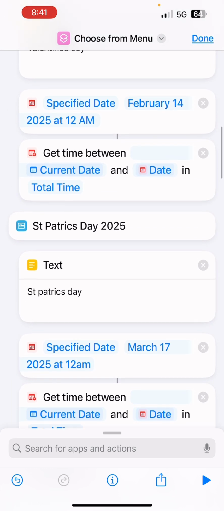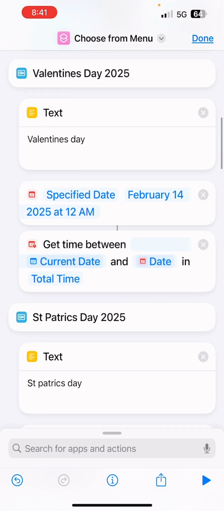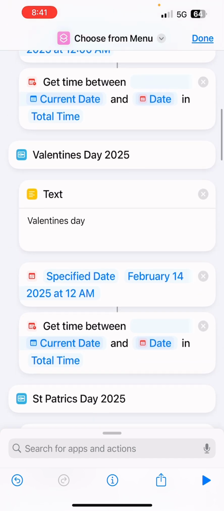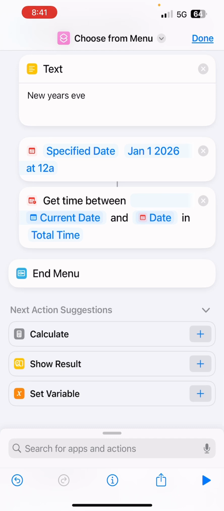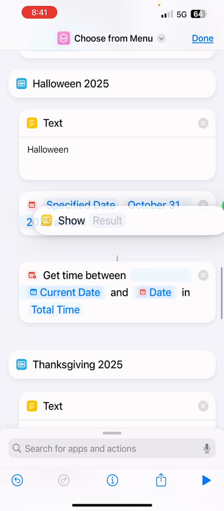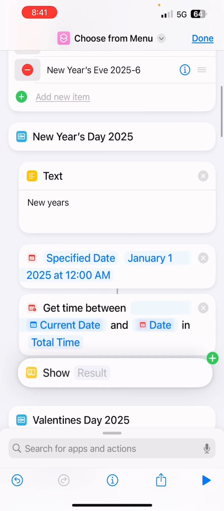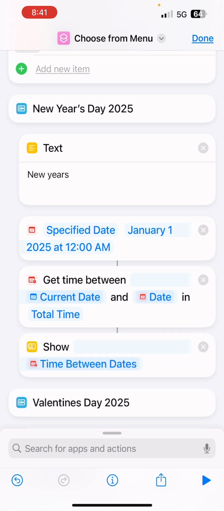Now the last one is just to tell you what it is. Just to tell you and tell you how much time it actually gives it to you. So now it's already in the next action suggestions. It's show result. We're gonna do show result. We're taking it all the way up to New Year's Day 2025. So it's blue, yellow, red, red, yellow.